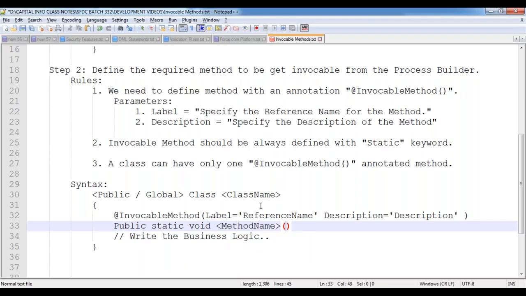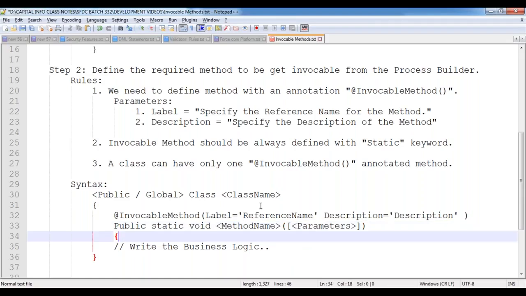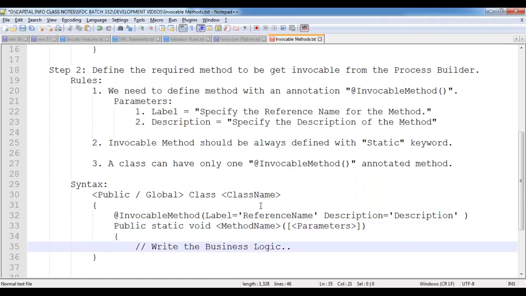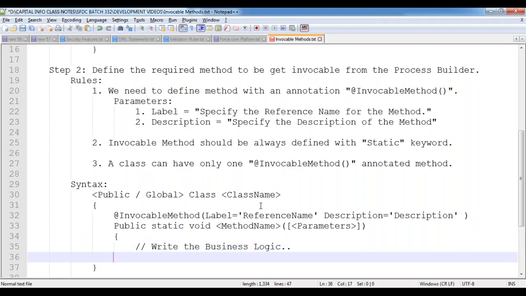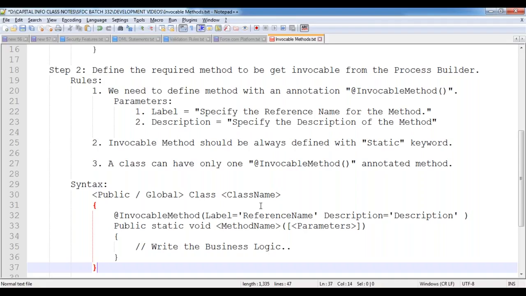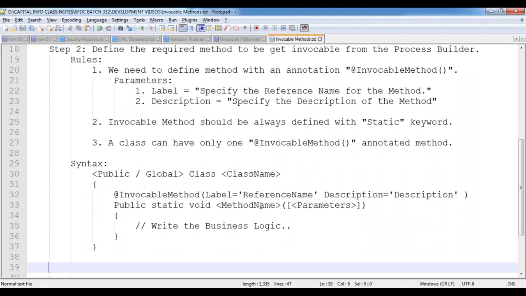If you want, you can pass the parameters. So this is the way. First of all, we have to define an Apex class. In that Apex class, we can define a method which should be defined with the help of an annotation called the @invokable method annotation. In that one, we can specify the label. You will have the label parameter.